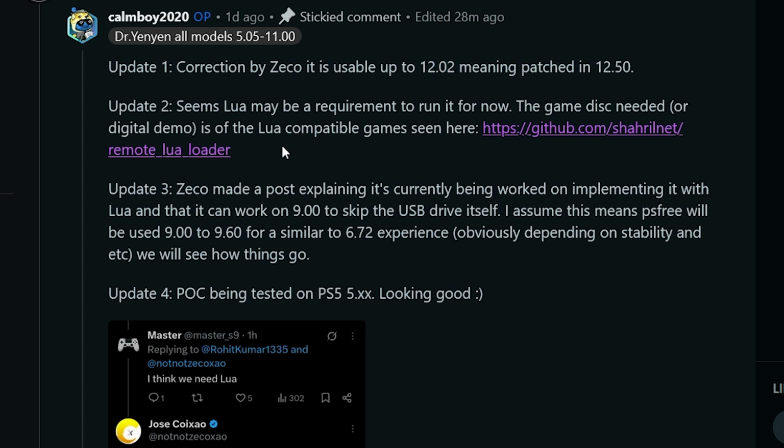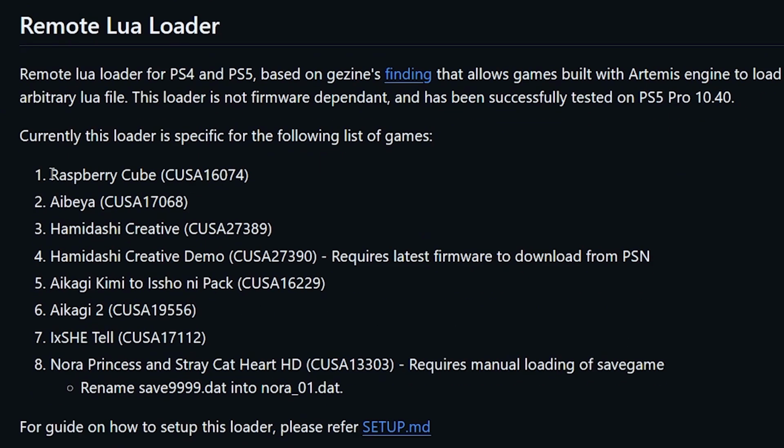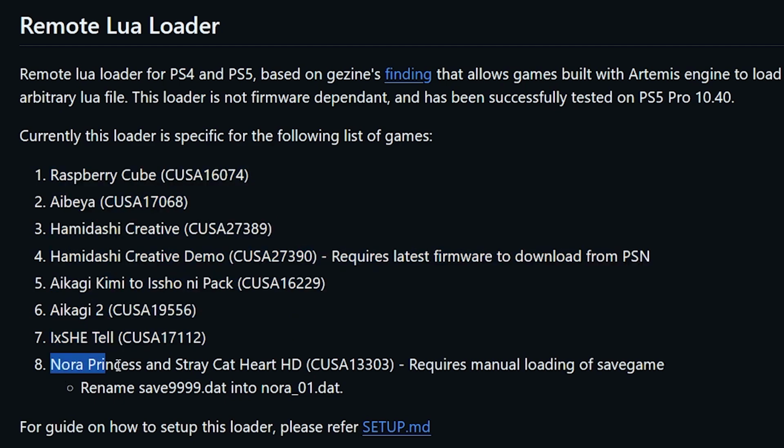Now, there was another update here that says, seems Lua may be a requirement to run it for now. A game disk is needed or the digital demo of the Lua compatible games. And this right here is referring to the remote Lua loader. And if you just scroll down through this, then you'll see here is all of the titles that are currently supported. And on the very last homebrew news, I mentioned that these were also recently added. And the great thing about that is that these games tend to not be as expensive as some of these other ones, and just already have bought one of the expensive discs to test on.